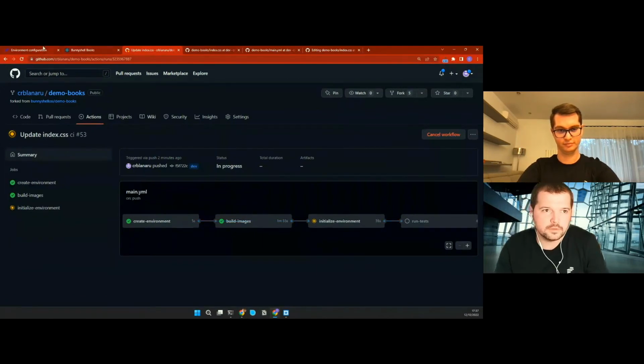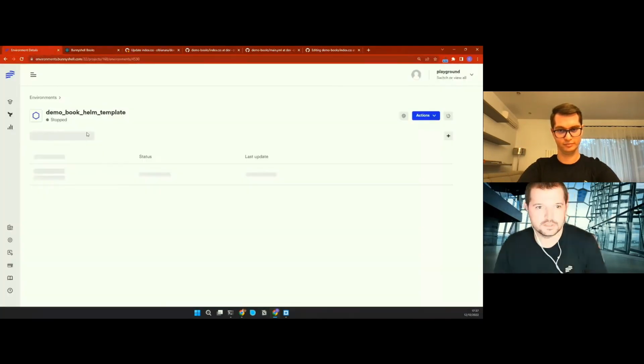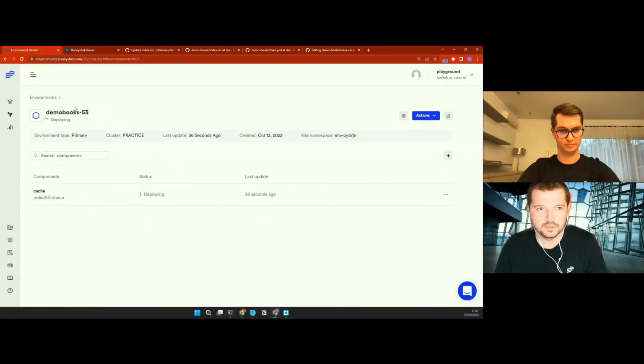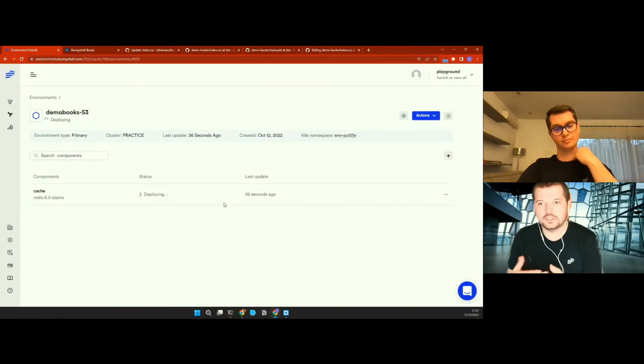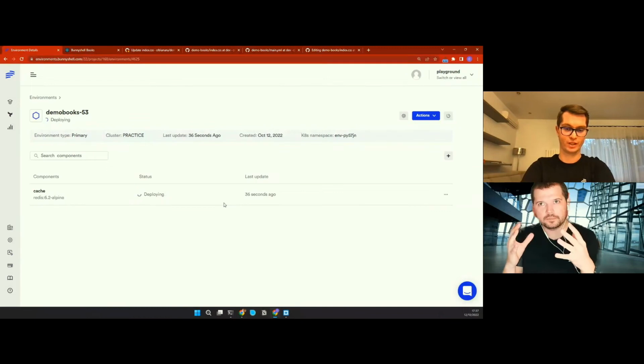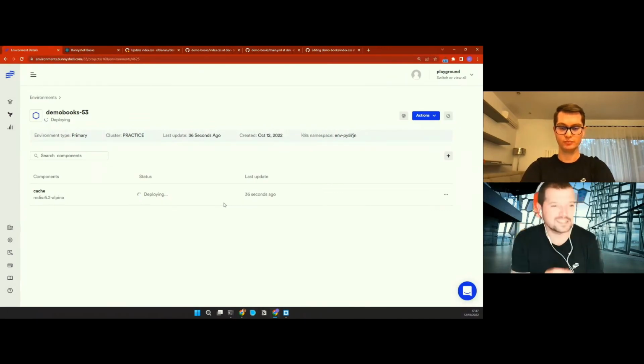This means that at this point, this environment will get deployed. So it's demo books 53. Deployed, this is achieved via Bunnyshell. You can argue that this can also happen via Argo CD or using various other tools that you might be using right now. Behind the scenes, an environment for us is not just the containers.